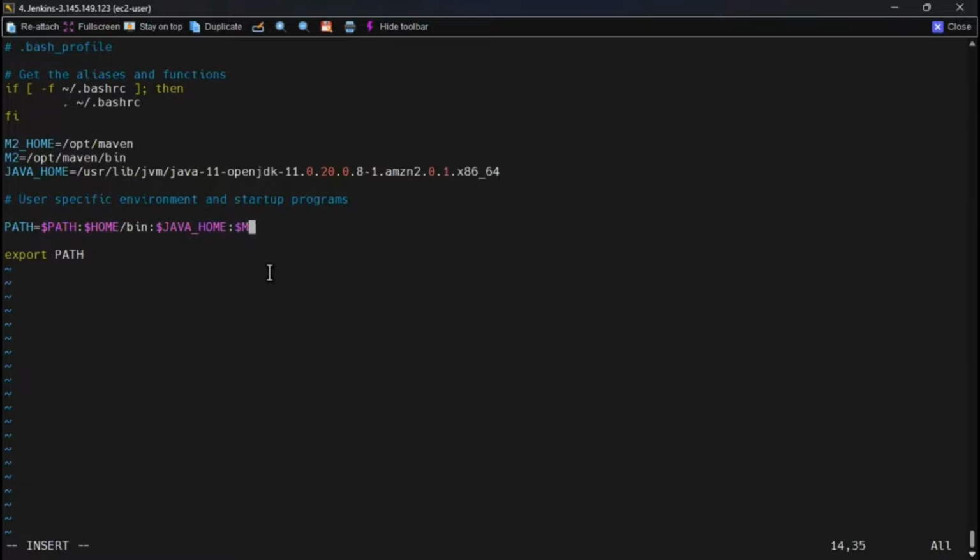$M2_HOME. Oh, hang on a moment. M2_HOME. And then $M2. Yeah. So this completes the path for Maven, so that when I run mvn commands, I wouldn't have to be in /opt/maven/bin before that happens.